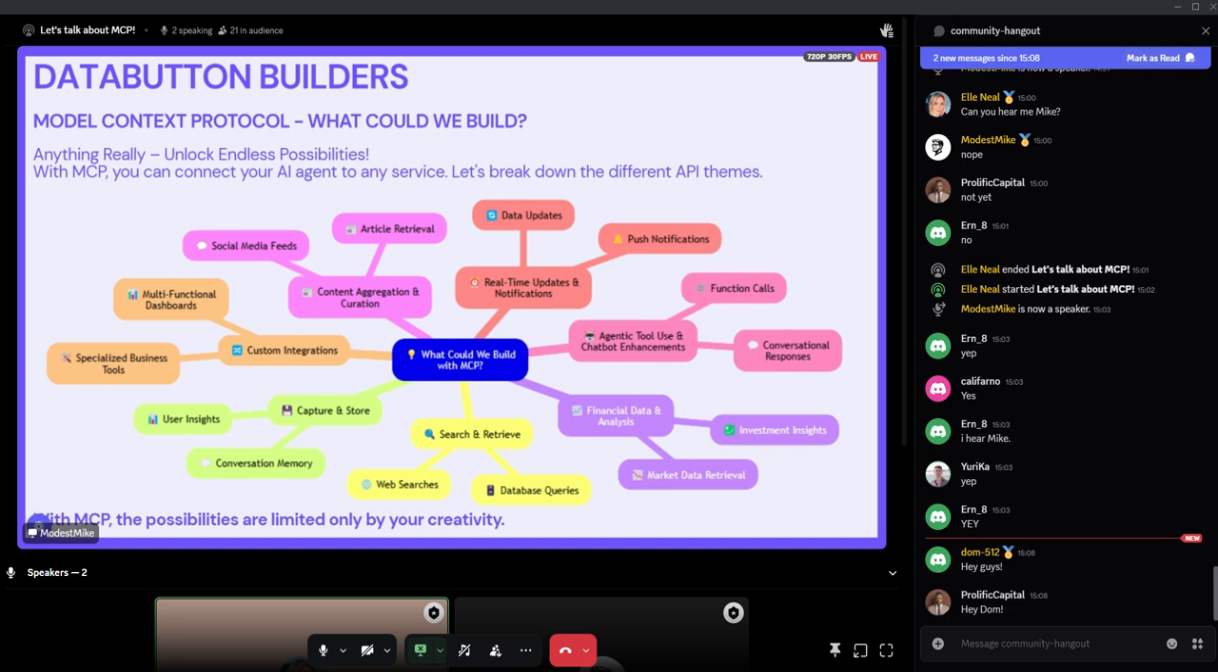So some of the themes you might build with APIs are like capture and store. You could capture conversation history, you can capture user insights and save that to your Databutton application or have it push on to Firebase, for example. You can also have an API that searches and retrieves from either web search or database queries. You can also have that particular API put information into your database.